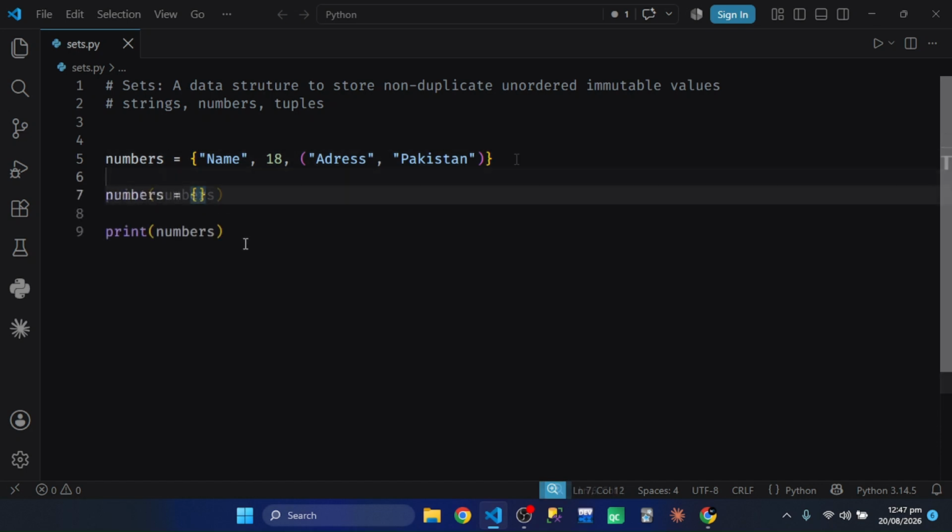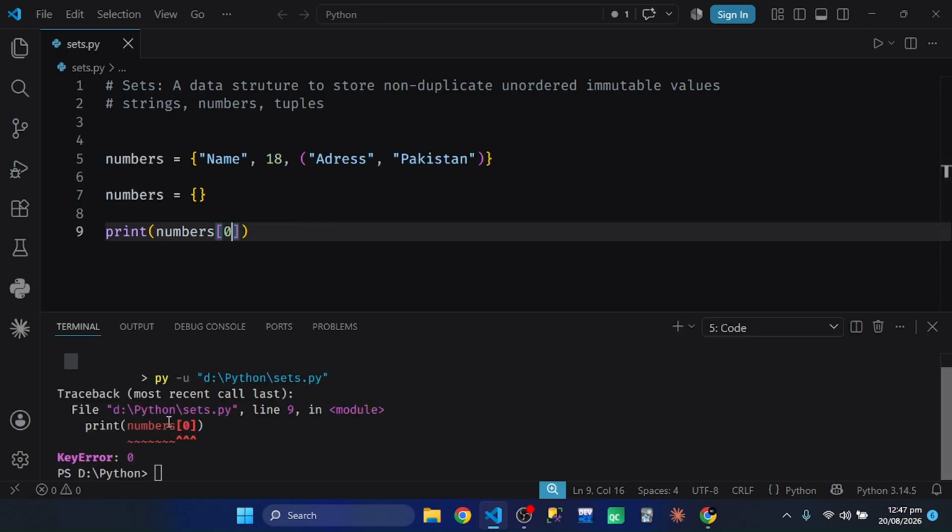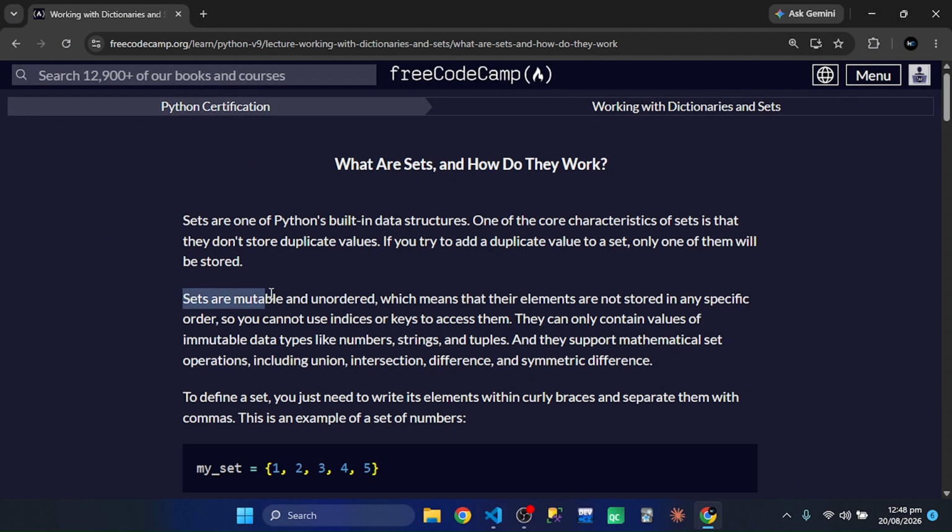Another thing is that we cannot access the specific elements of the set by an index, because they are stored randomly. And yes, this gives us key errors. So it is written here that sets are mutable and unordered, and because of this the elements are not stored in any specific order, and thus we cannot use indices or keys to access them.